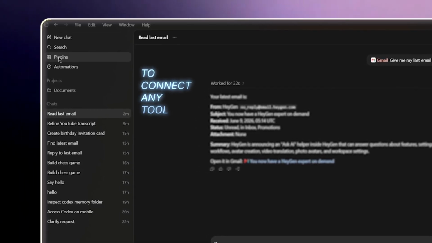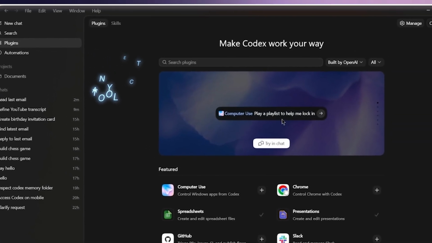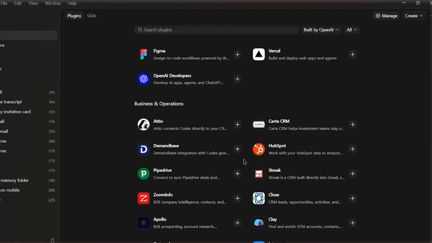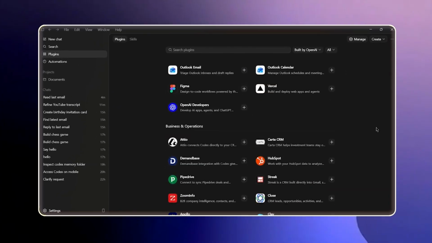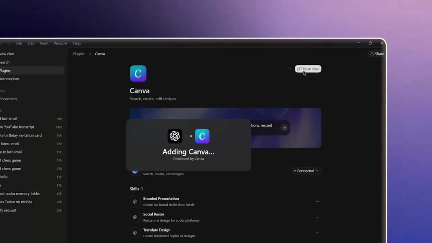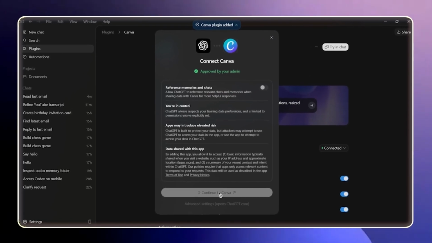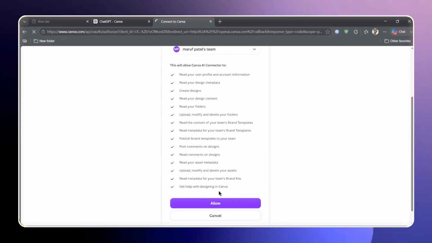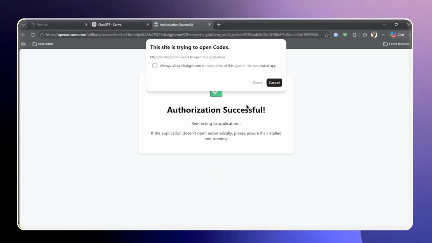To connect any tool, click on the Plugins option. Here, you'll see a bunch of pre-built apps that you can connect. Select the app you want to use. In my case, I'll choose Canva. Click the plug icon, then click Install App. After that, it will take you to the sign-in page. Sign in with your account and give the required permissions. And that's it. The plugin is installed.